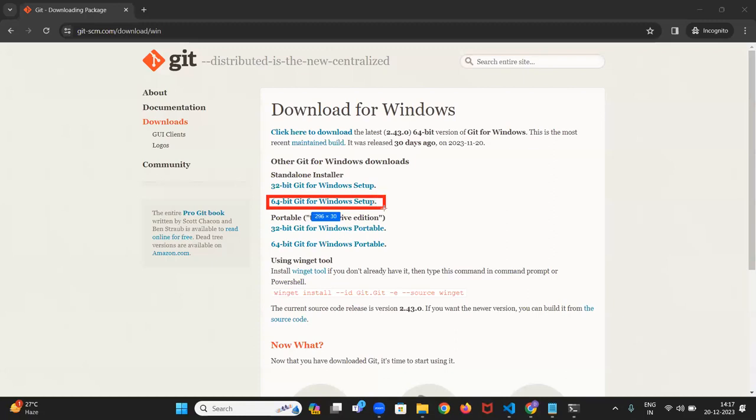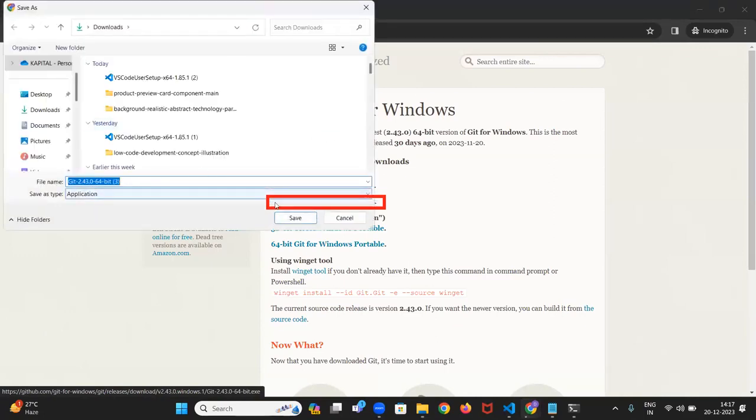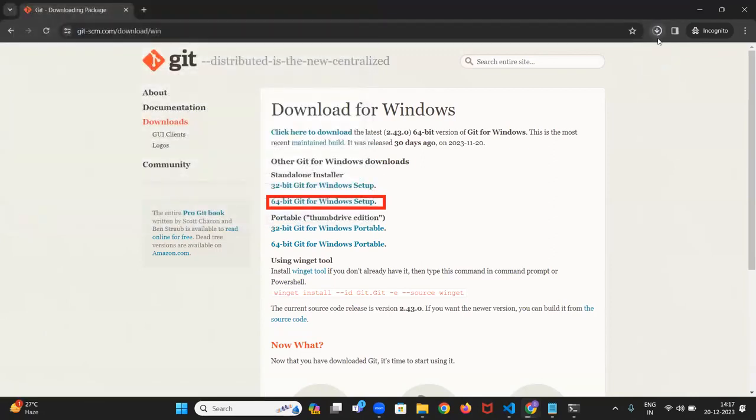I am going with 64-bit Windows setup. If it is your old system, go with 32-bit. Normally, modern systems with higher configurations will go with 64. Okay, let me click it, sir. After clicking on it, a Git file will be downloaded. Let it download. Okay, it is downloading.